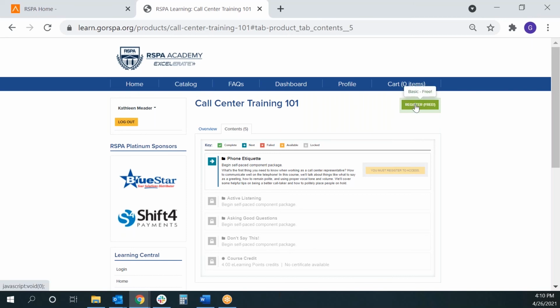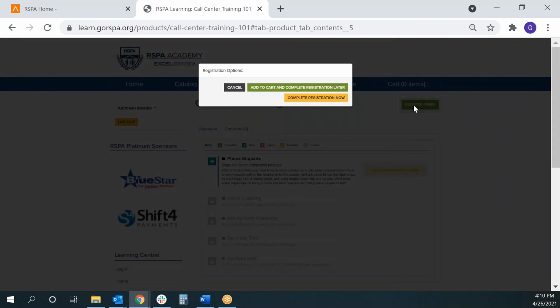To register, click in the upper right-hand corner. You have two options. If you are registering for multiple courses, you can add this course to your cart and complete your registrations later and register for all courses at one time, or you can complete the registration now.